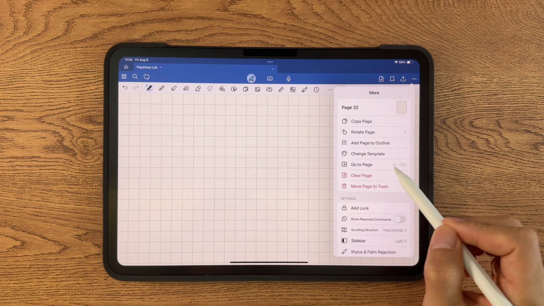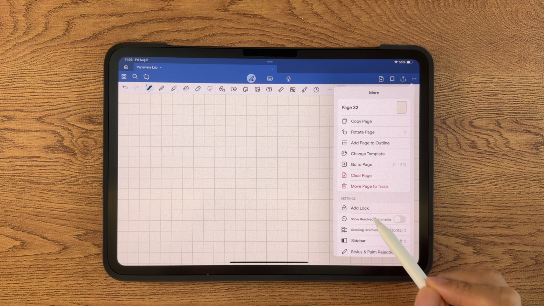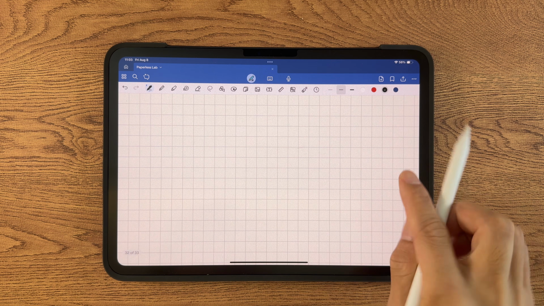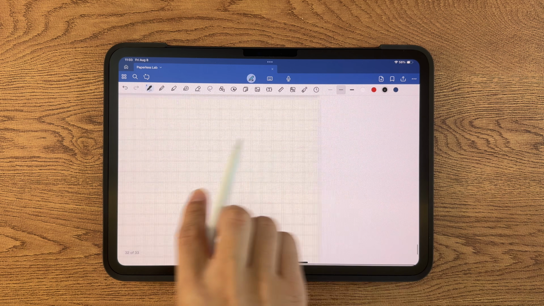There's go to page, clear page, and delete page. There's lock page. There's add comment. Here is page turning mode. If we used to flip left and right and add pages horizontally, switching to vertical means left-right page turning no longer applies. We'll flip and add pages vertically.